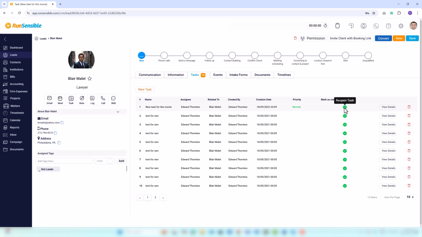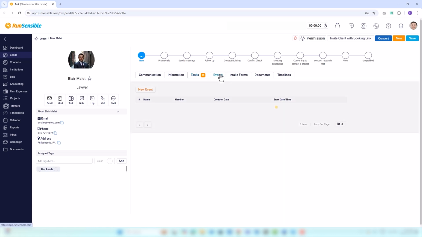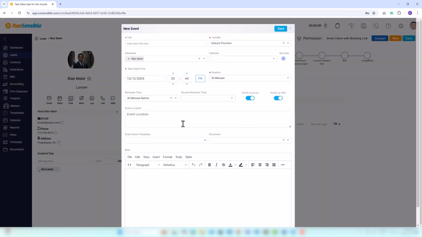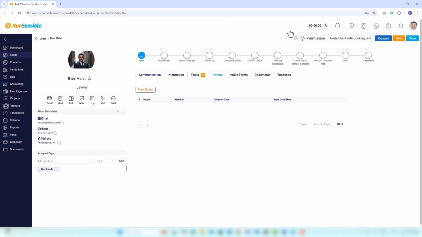This will update the task status to indicate that it has been finished. The Event tab operates similarly to the Tasks tab, allowing you to efficiently manage all events related to a lead. You can add new events and delete those that are unnecessary.